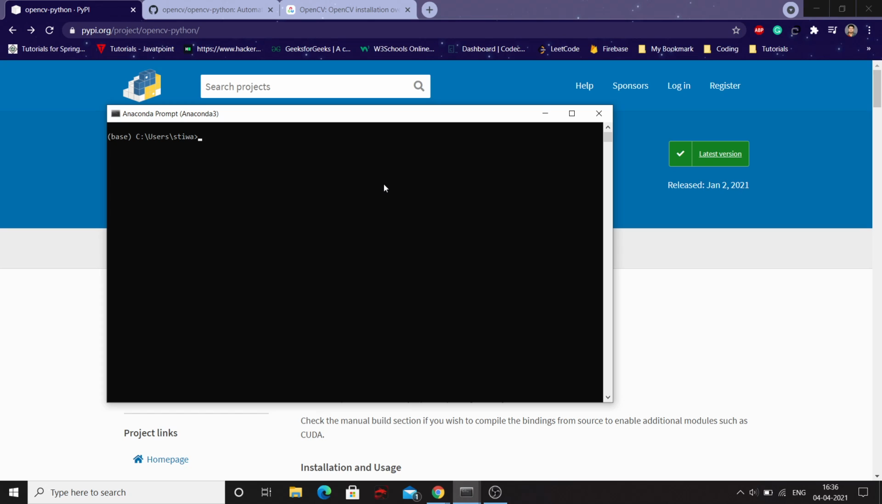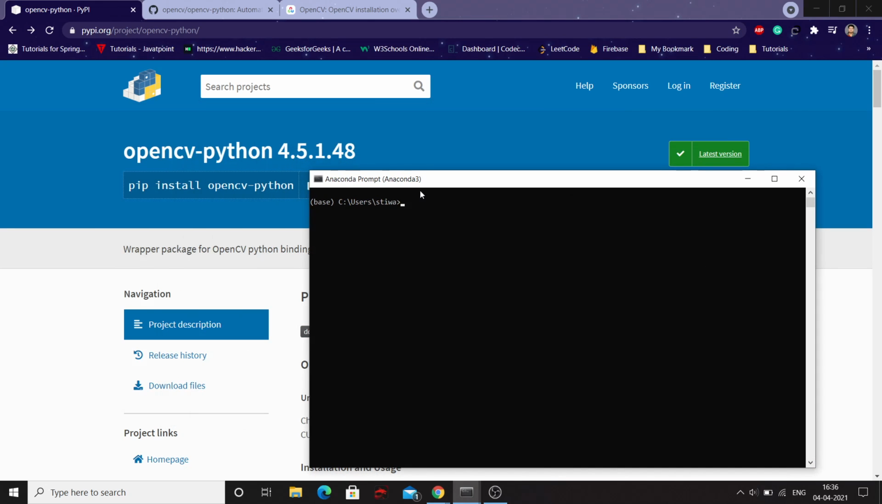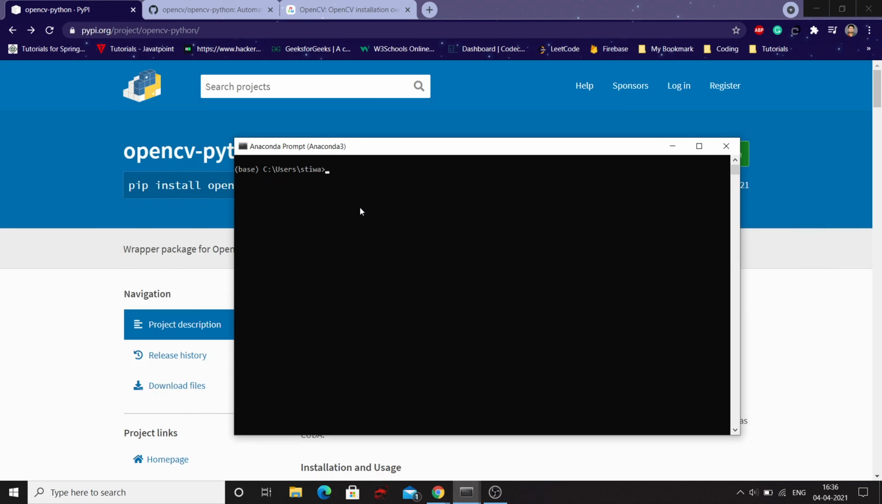In order to install OpenCV, first you need to give this command: pip install opencv-python and press enter, and it will install OpenCV Python along with its dependencies. As you can see, I have already installed OpenCV Python with version 4.2, so it's giving requirement already satisfied.